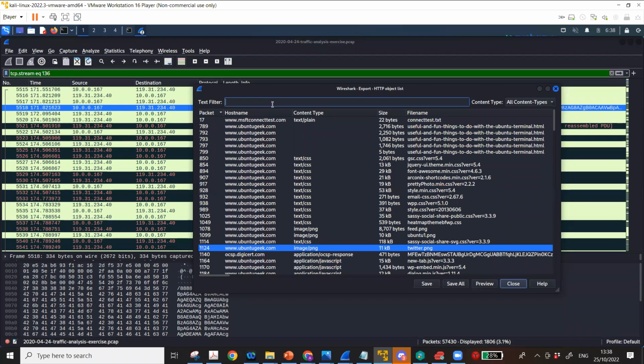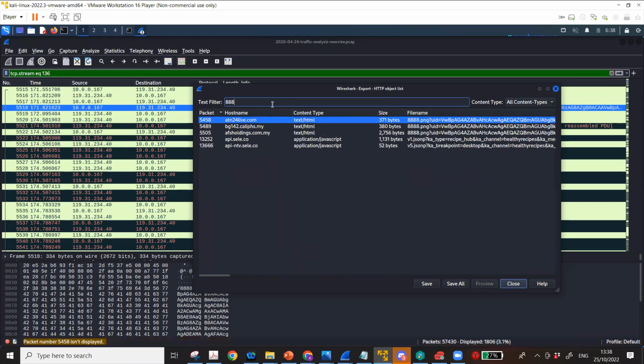So if I search 888, you can see that there are some 888.png files here, but I have tested them. This is not the file that I'm looking for. So when you download this capture file, hopefully you will have, like Derek had in his, when he downloaded the same PCAP file, the image file that we are looking for.